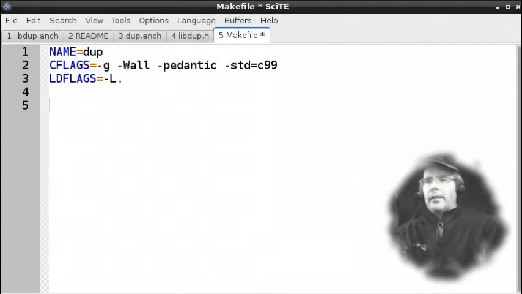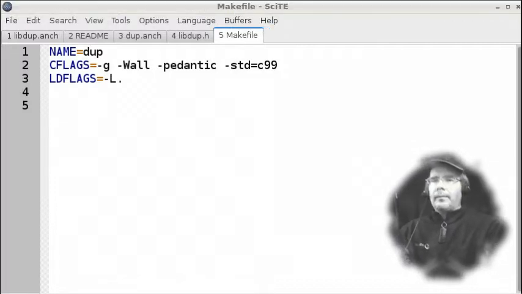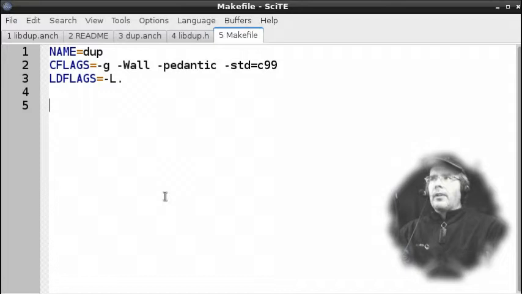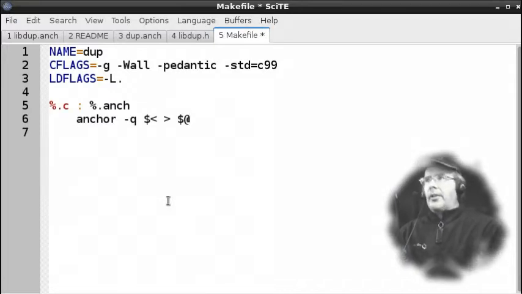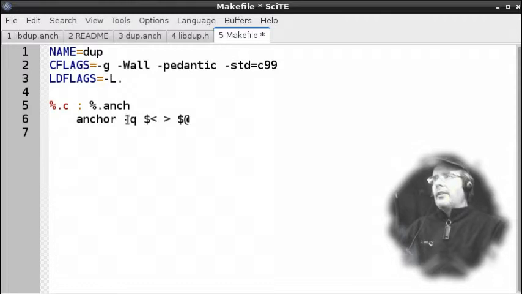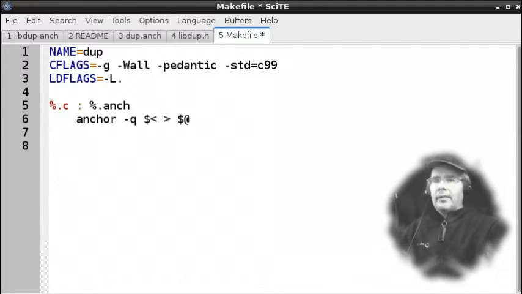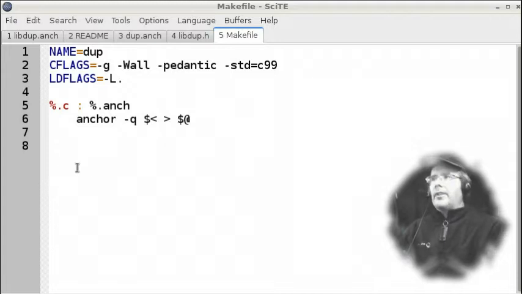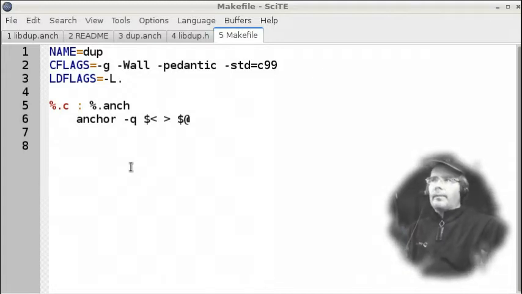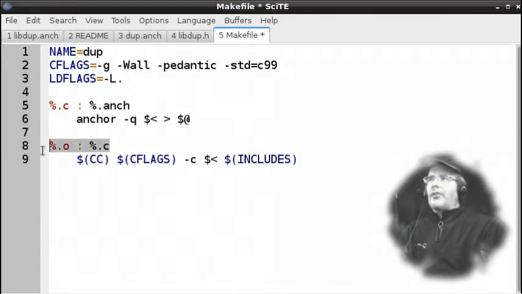Okay. Now to compile C files, this is the line I was talking about to use Anchor to take those ANC files and turn them into C code for us. That's the magic there. Now, if we need to get our C files, we need to turn them into object files. And that's what this does here. We're using our C flags, and we need includes.